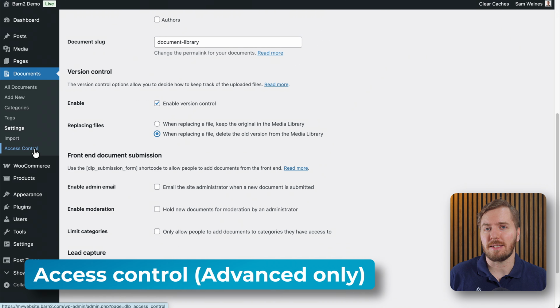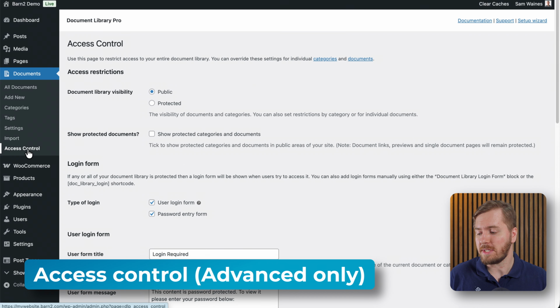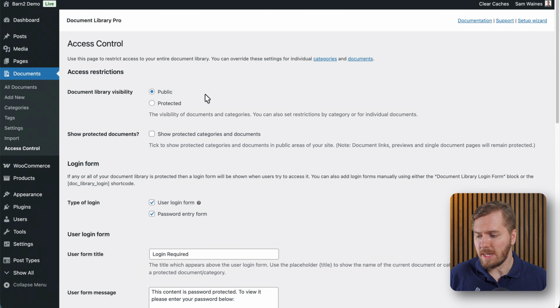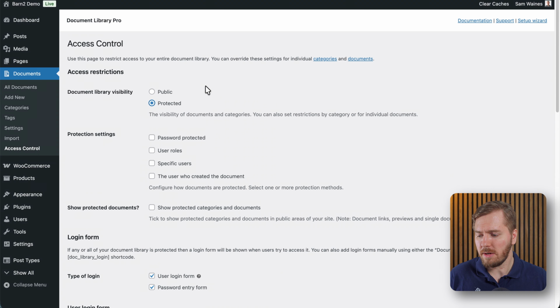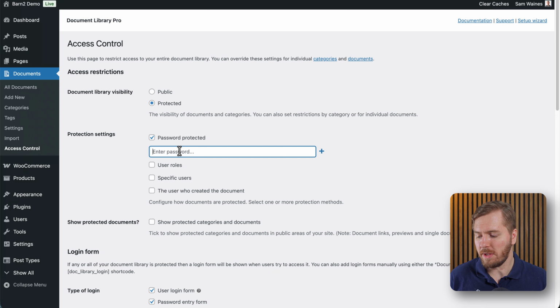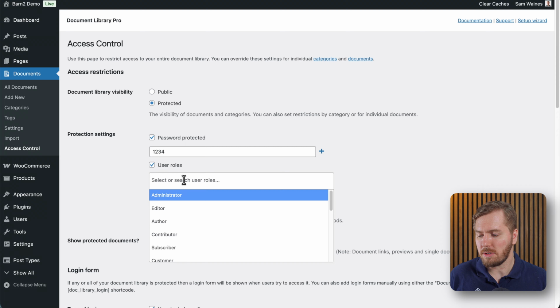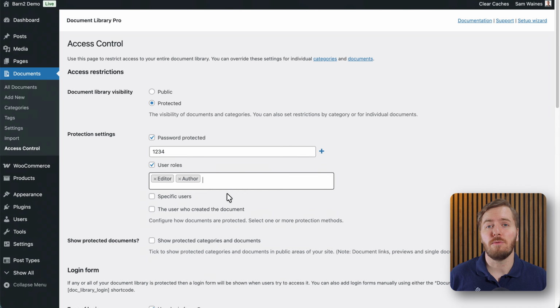Now let's talk about one more thing that does also require the advanced plan of the plugin, and that would be access control. You can click on the access control tab here, and at first you might see that the entire library is visible to the public, but we can choose this option here to protect it. Now, under protection settings, there are 3 different types of protection we can offer. There's password protection, where you can enter a new unique password, and you can add more as well. There are user role protections, so you can search for different roles within your website, which will be able to access the documents once they're logged into their account.